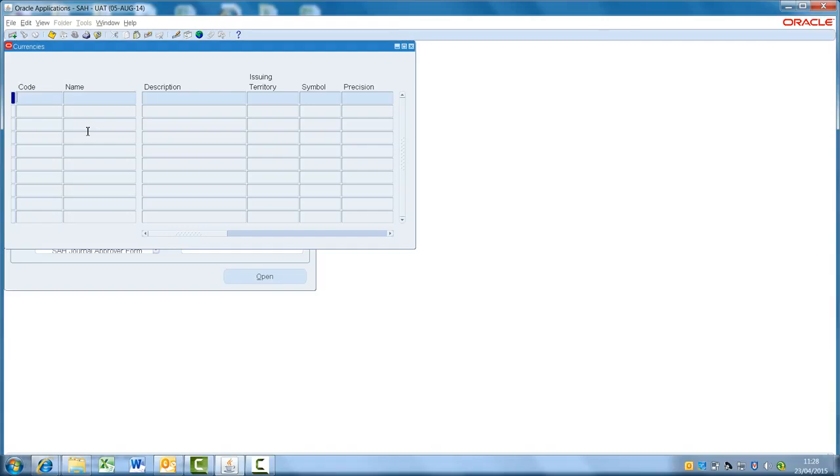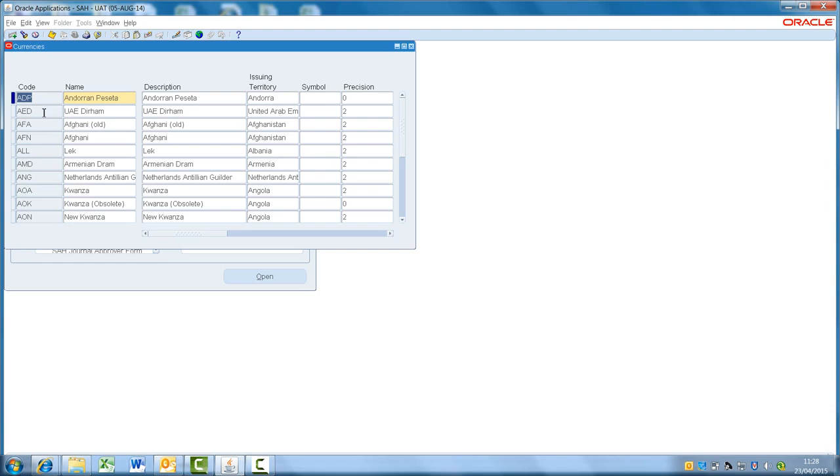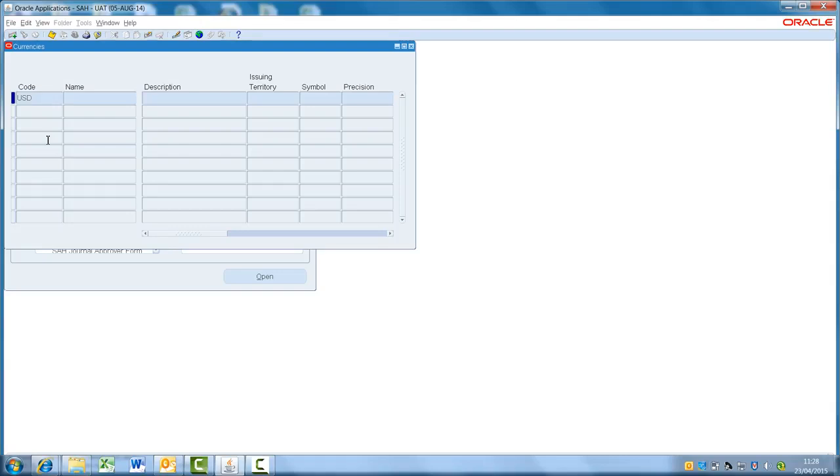Press the F11 button, which will enable the search mode, and then press Ctrl F11. As you can see, almost all of the currencies are defined in the system by Oracle by default. So I can look whether USD has been defined. Yes, it is. Whether AUD has been defined. Yes, it is, as you can see. In this way I can list or search for any currency, whether it has been defined or not. So practically we don't have to define any new currencies unless we have a very specific requirement.